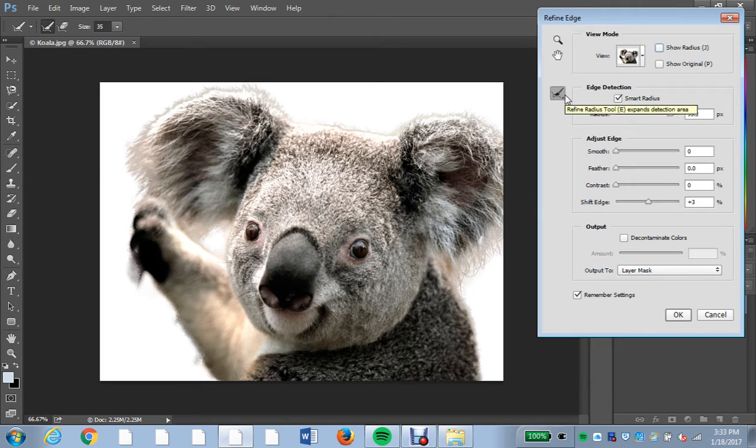To make even more of a selection, I can hit the Refine Radius tool right here, and this is a brush. And again, with all brushes you can make it smaller and bigger using the square brackets. Now I can use the brush tool, and it reveals everything that I'm painting on, and when I let it go, it makes a refined edge wherever that brush was.